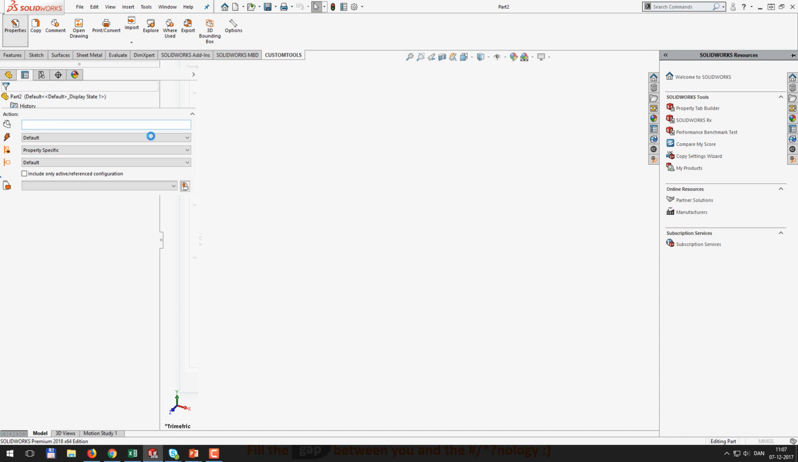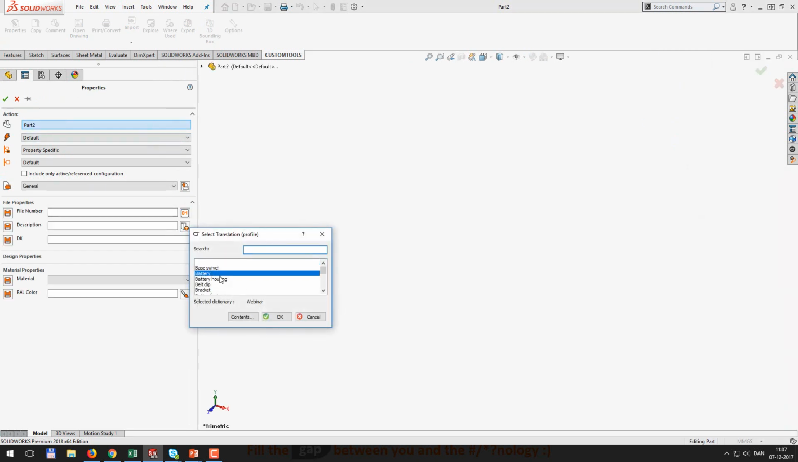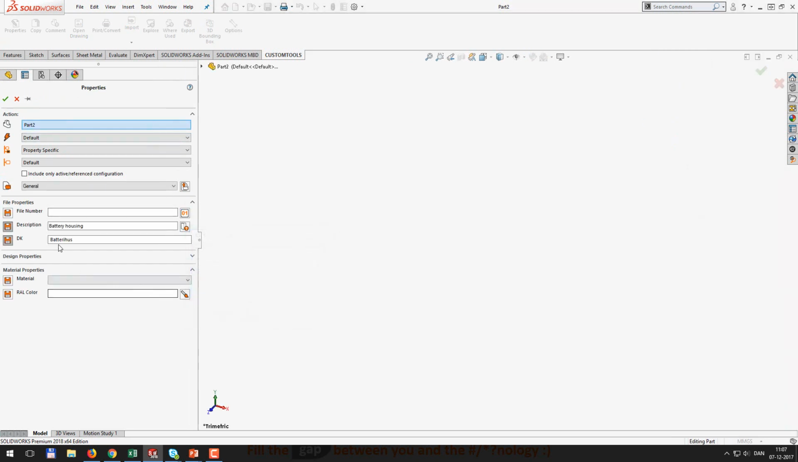And now if I run this again, do a lookup, battery housing, I would get the description in English as well as in Danish. If you don't have a requirement for having multiple languages at the same time on your drawing or your bill of material, you can leave that one out.